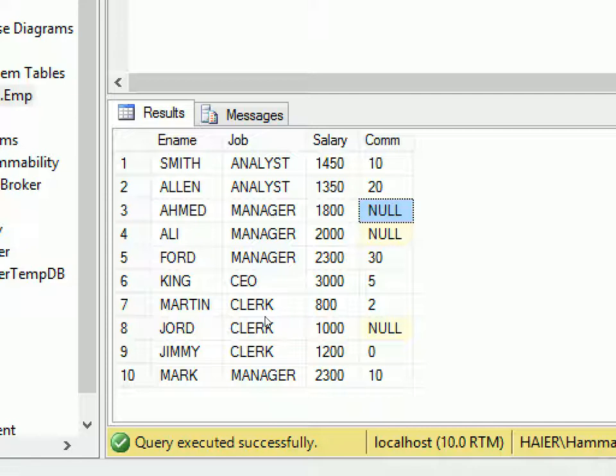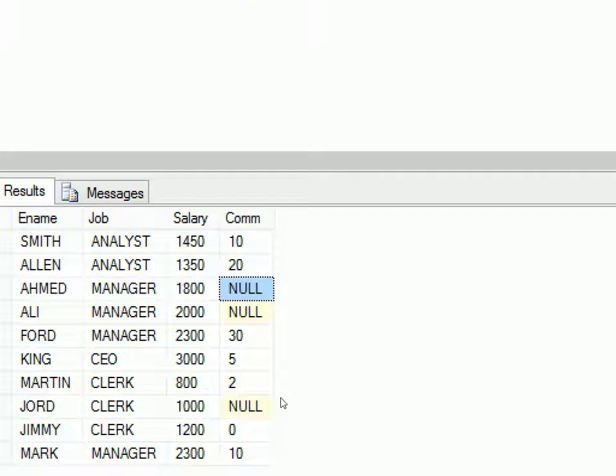The value is not zero. Zero means that this time he is not getting the commission, but might be in future he will receive it. So zero means something else. Null means nothing. No commission. When I write the query it will be clear that null means nothing, no value, not blank space. Blank space and zero mean some value is stored in the database, but null means nothing.